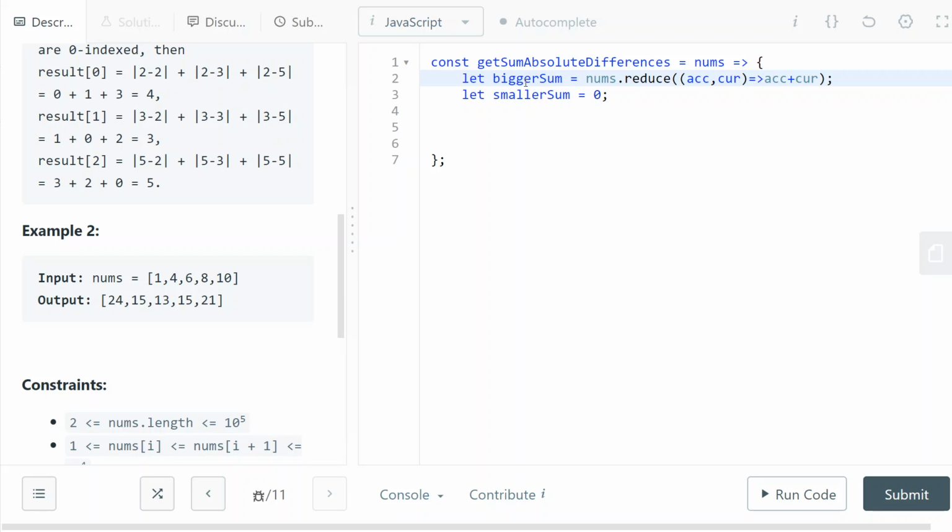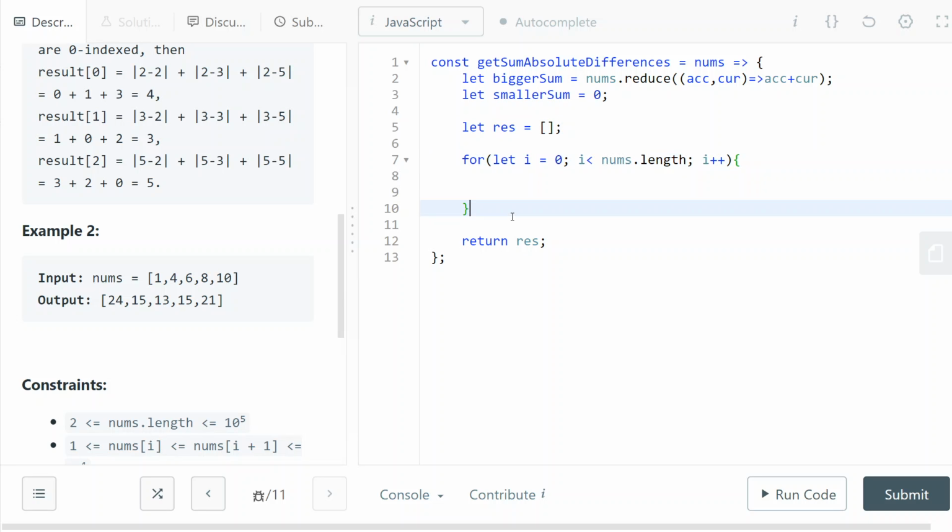And the sum of all of the numbers smaller than me is 0, because there are no numbers smaller than me since I yet have to start. And then we iterate through all of the numbers with a for loop. And obviously you need to also instantiate a result array. Now you iterate through all of the numbers in the nums array.